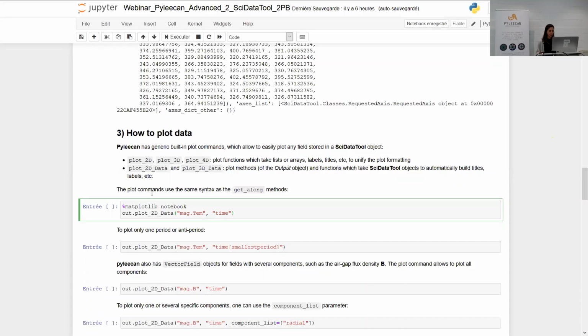Everything. And then the more interesting part that I want to talk to you about today are those two methods, plot 2D data and plot 3D data, which can only be called on SciDataTool objects because they will need all the metadata, so the symbols, the periodicity, everything, to create all the titles, the labels, and so on.